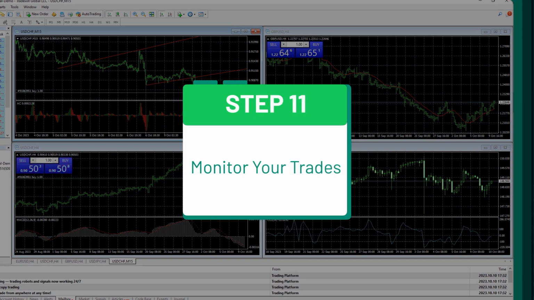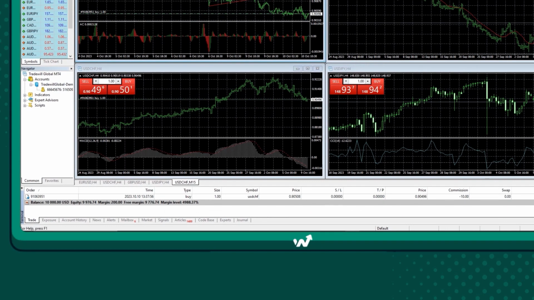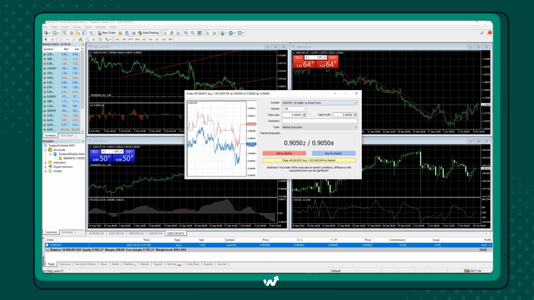Step 11. Monitor your trades. Open positions are displayed in the terminal window under the Trade tab. You can modify or close your trades by right-clicking on them in the terminal and selecting the desired action.